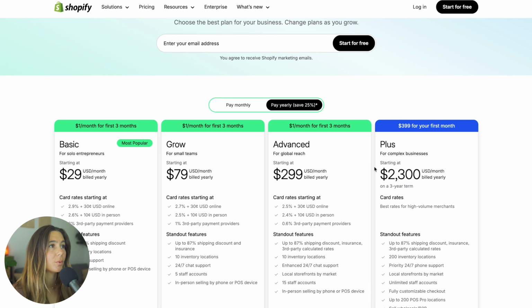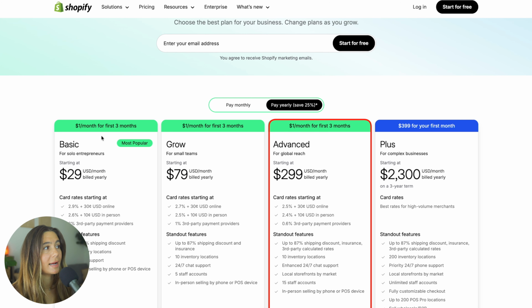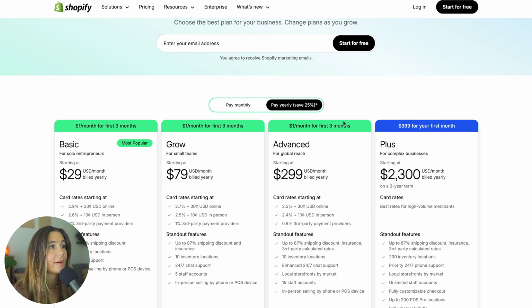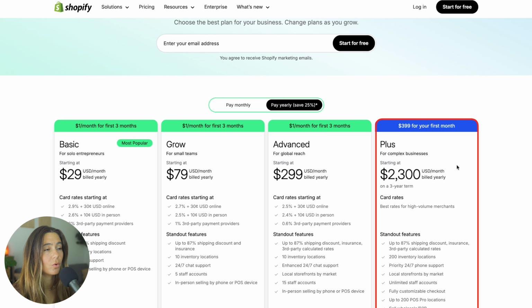Now, in terms of pricing, they have a couple of different options here. They've got the monthly and the yearly. I'm going to go over the yearly because that's how you can save 25%. So with the basic, grow, and advanced, you can get access to that $1 a month for the first 3 months. If you have a very complex business and are leaning towards the Plus plan that we'll go over, this is $399 for your first month.